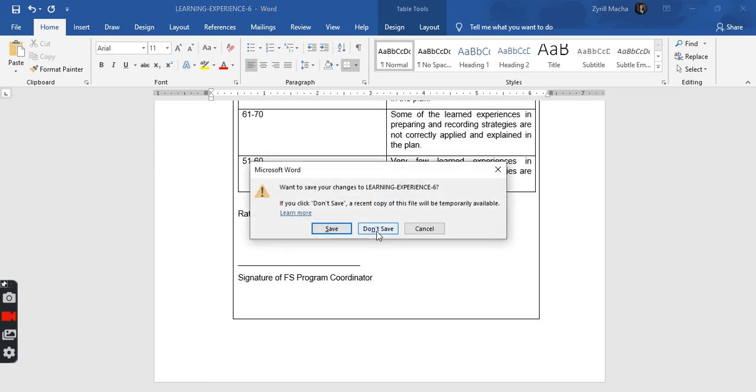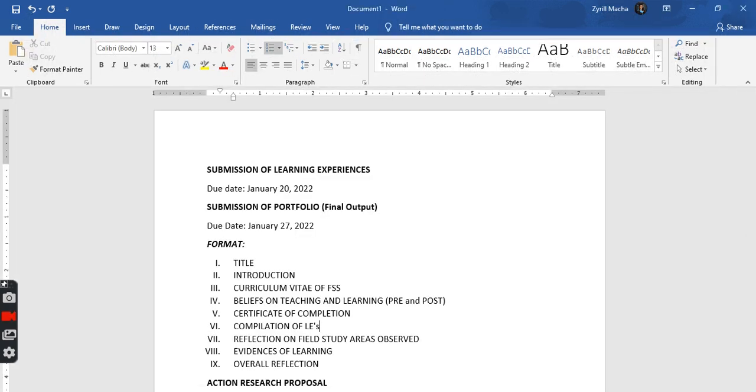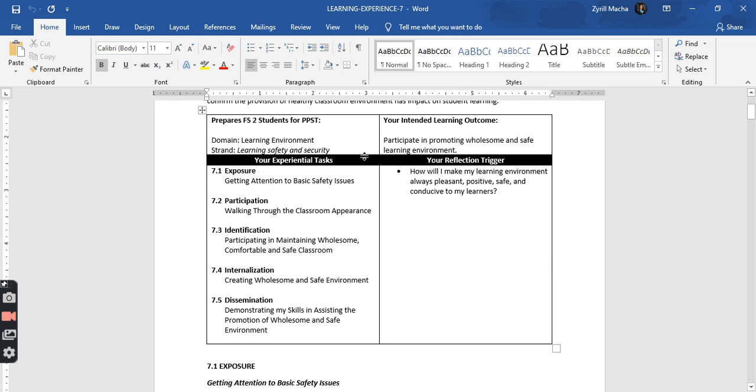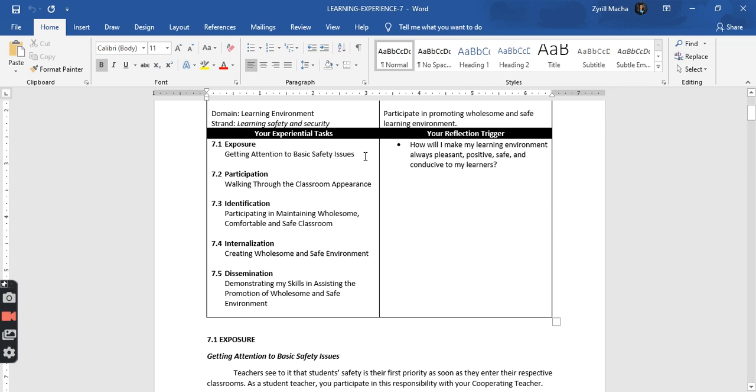Next po, learning experience number 7. So, for learning experience number 7, it is all about maintaining a wholesome and safe learning environment. It is very important to create a positive, wholesome, and safe learning environment. However, it is not easy, nor is it a very encouraging task for every teacher.